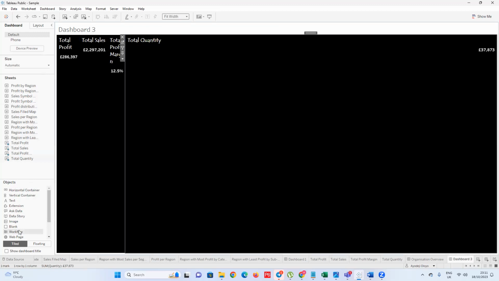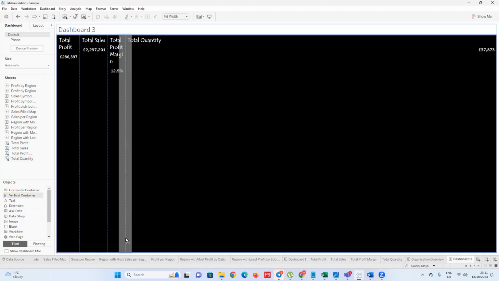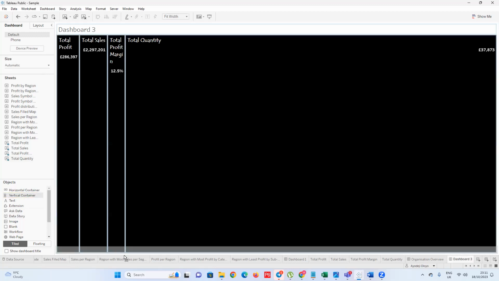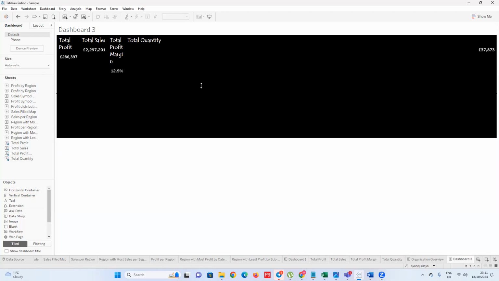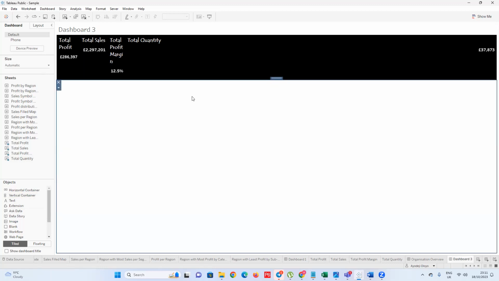So what I can do is bring in a vertical container and put it underneath them. You see, it's staying underneath. The dark place is where it is staying. So it has stayed underneath them. So I can adjust this one. I can move this one up.